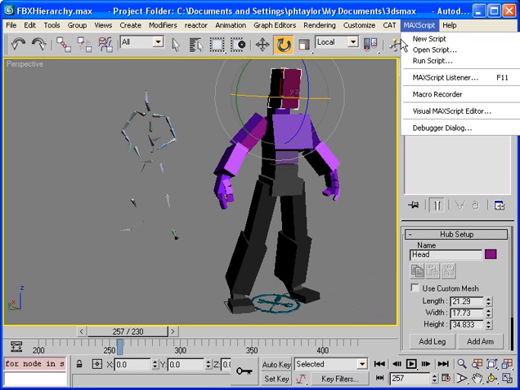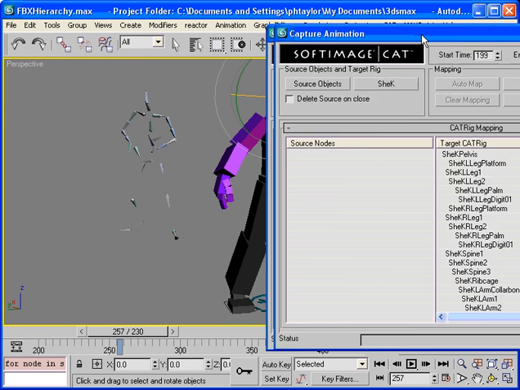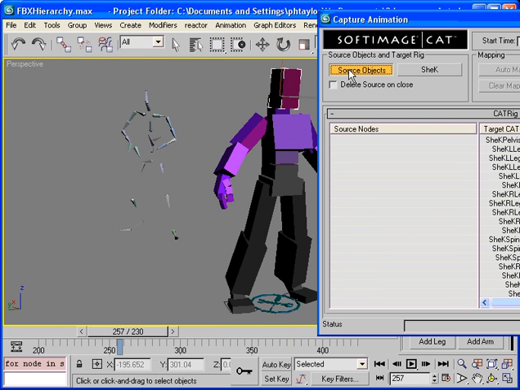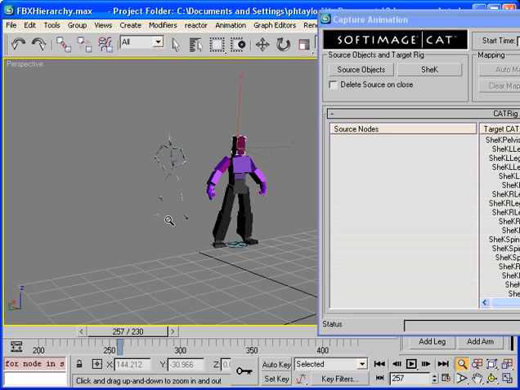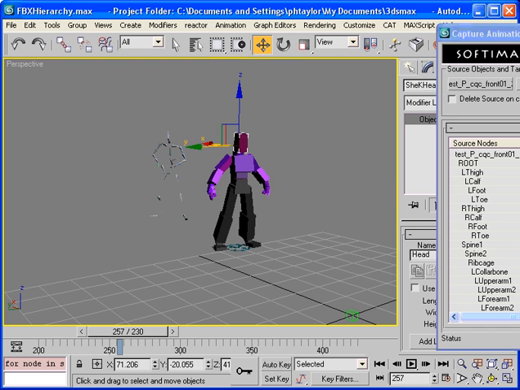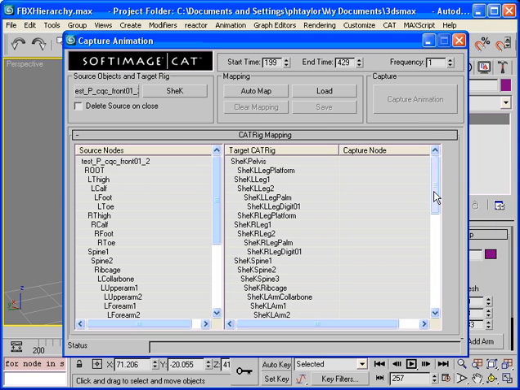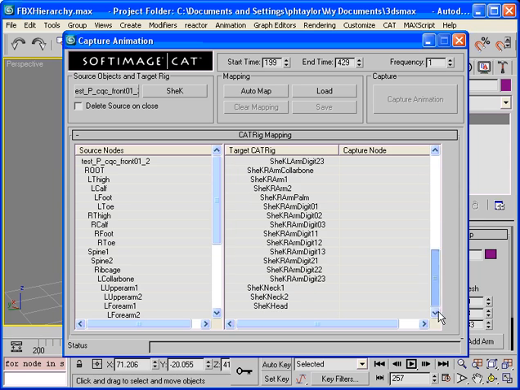So the first thing we'll do is start by opening up the capture animation dialog, and here we can see our Shrek rig has been loaded. We need to pick the source objects. So the root node for this hierarchy is actually this helper here. Now we can see our source nodes and our cat rig all loaded.